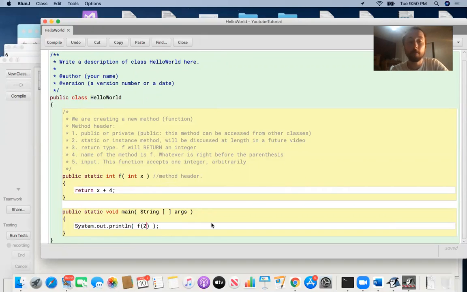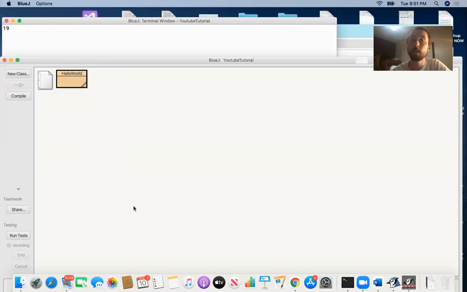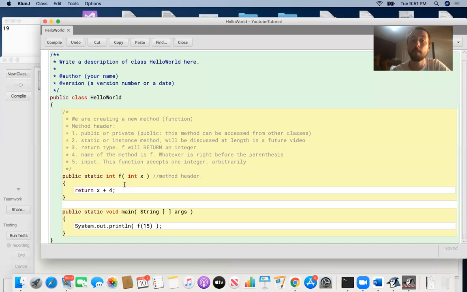What if we run f with an input of 15? Then we're going to get a different result. Now we compile it, and if we have a different input, then f will have a different output. It just returns 4 bigger than the number, because that's the rule. That's what we told it to return: an integer that is 4 larger than the input integer.